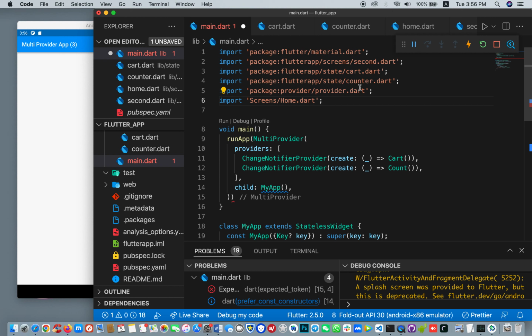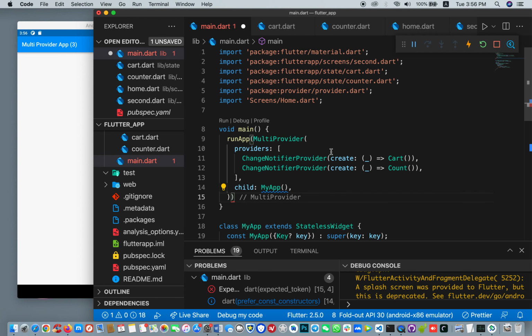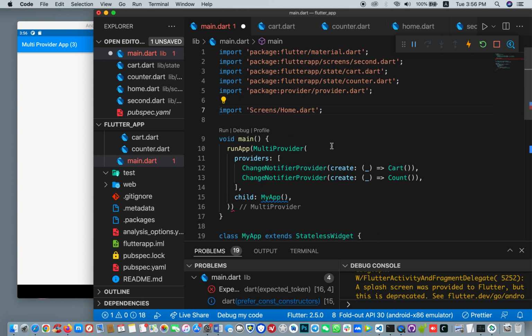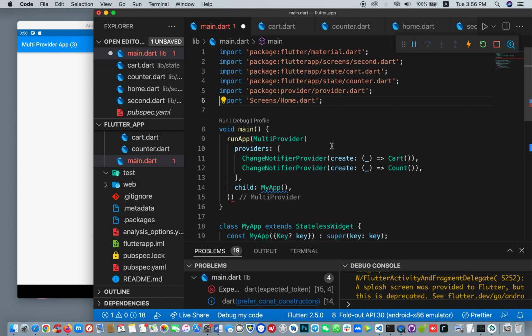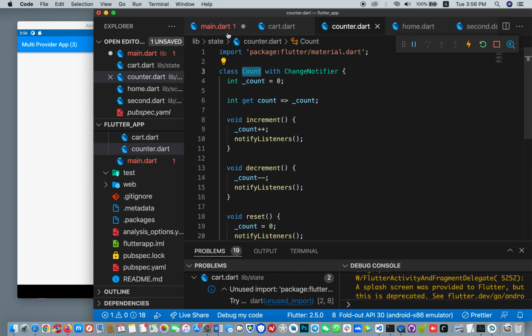We have the cat, we have the counter, and then the provider and the home, everything imported here. And for this one, we actually had the provider in here, where the provider has the notifier, first one cat and the second one count. The cat is here, and then the count is here.